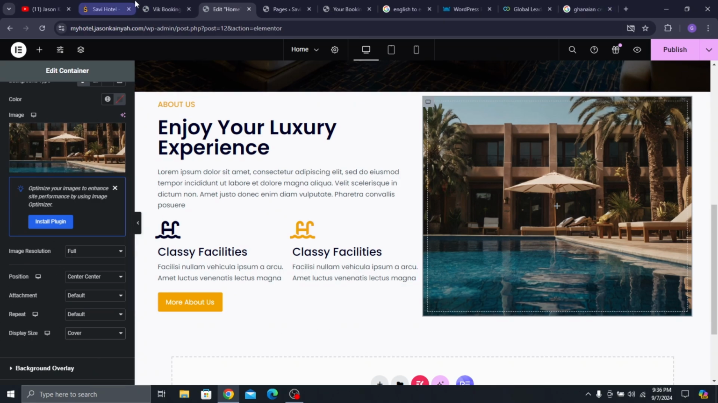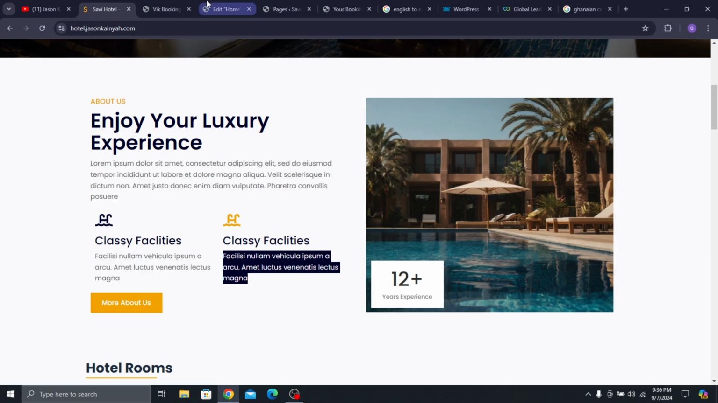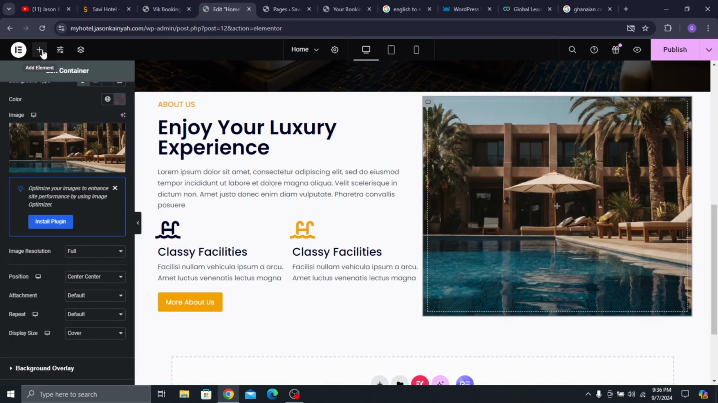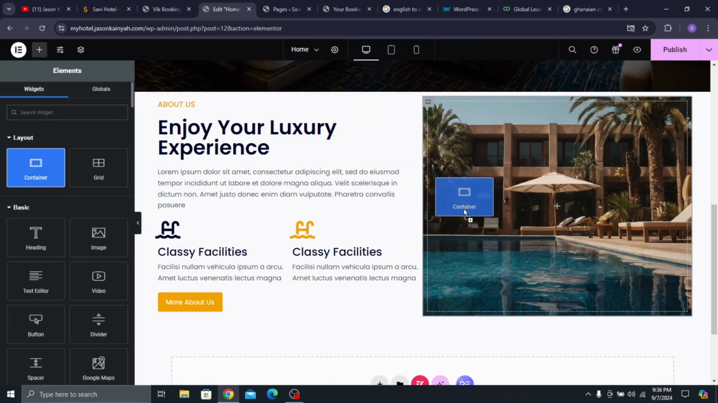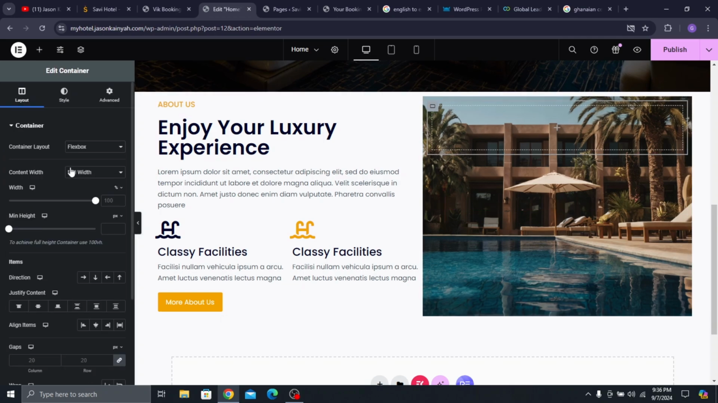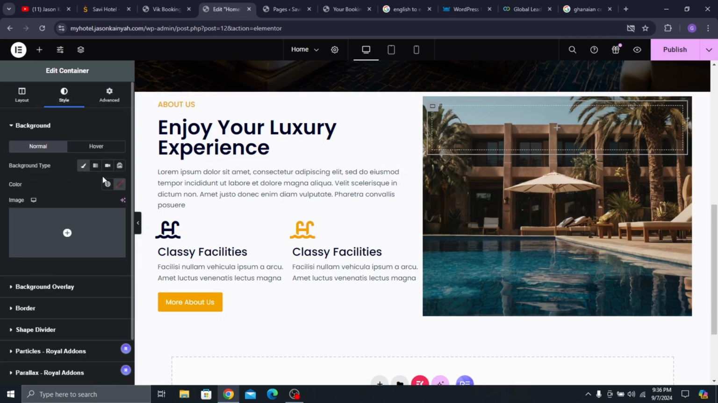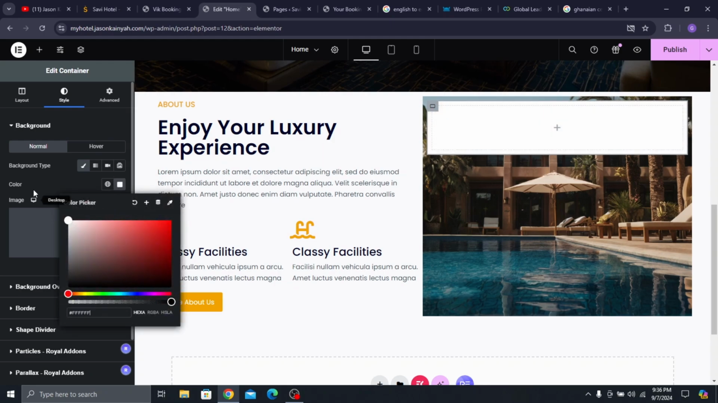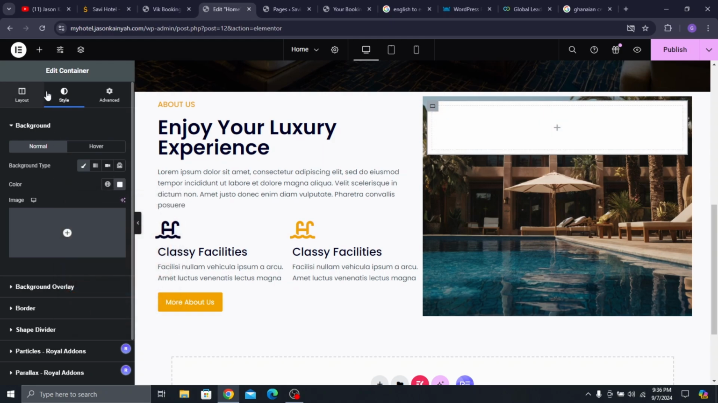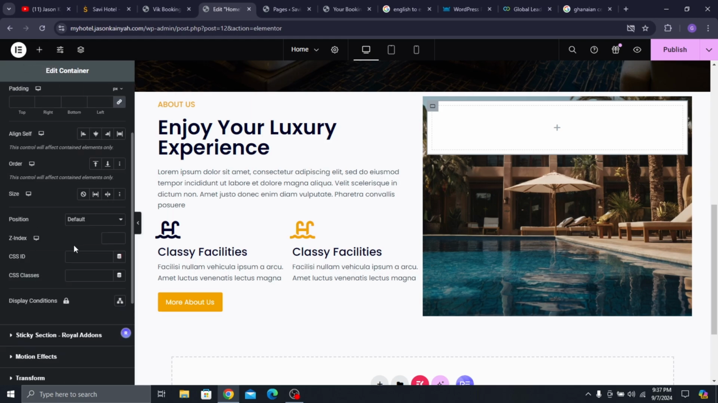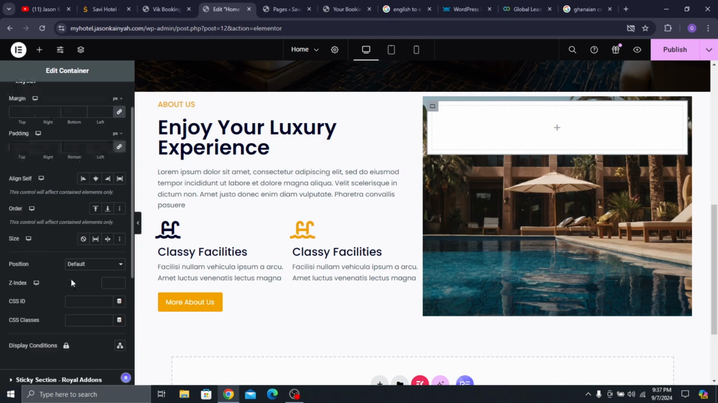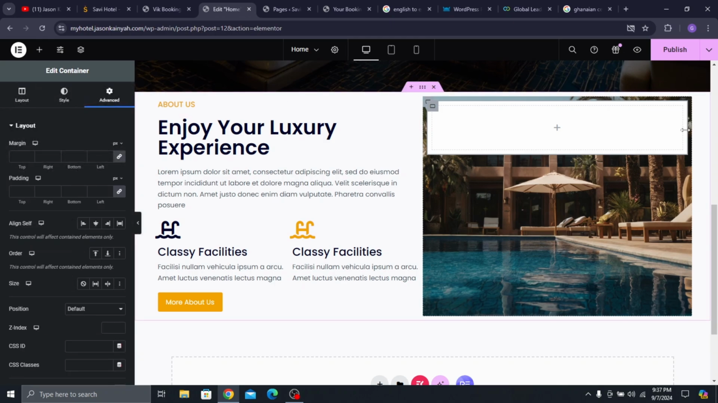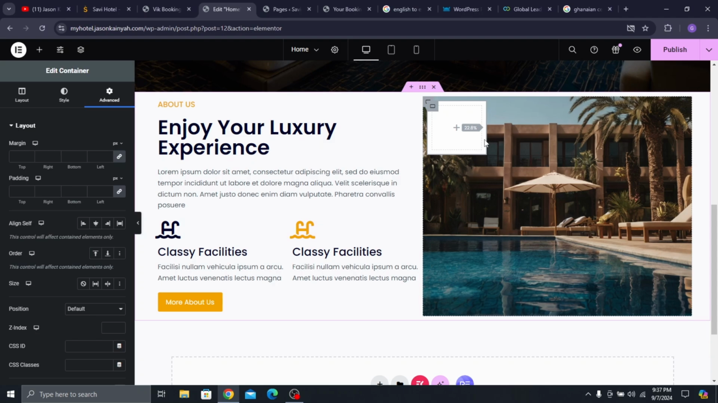Then we need to get this 12 years experience block over there, and there is a way you can do that. You can go over to add element, and drag in a container inside this. Then quickly go to style, background type, select classic, and drag the color to white. Make the color white. Now go to advanced, and you should find something like width here, but if you don't find it, you can drag this to make it quite smaller.